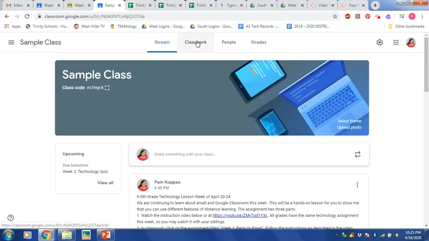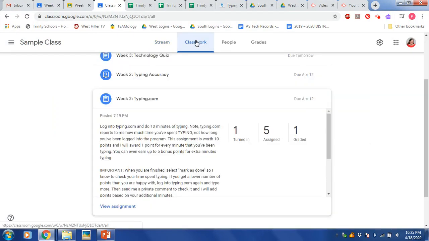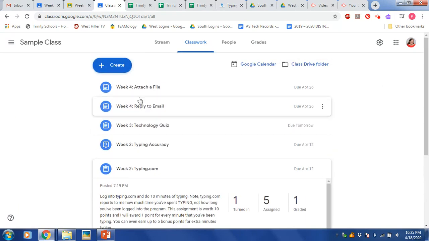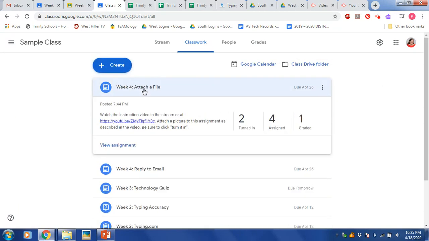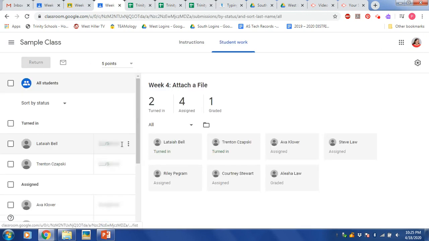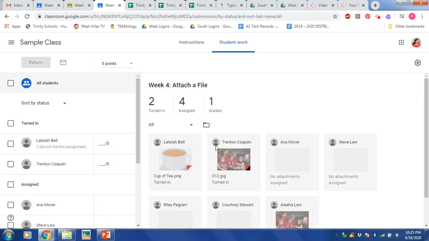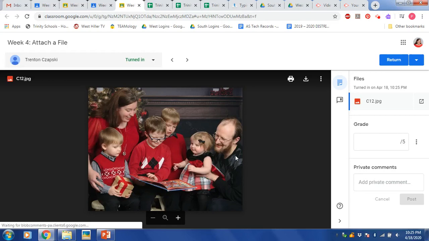So on the teacher side, if I go into the classwork and I go to attach a file, I can see two people have turned it in. I'm going to view the assignment. And here it is. So there I can see the file. If you had written me any private comments, I would have seen them there. You don't have to put a private comment, it's not needed.